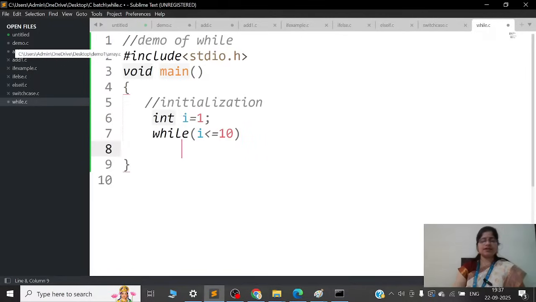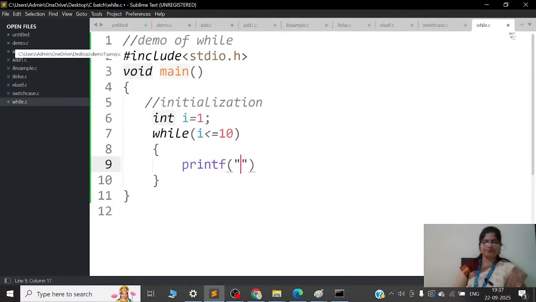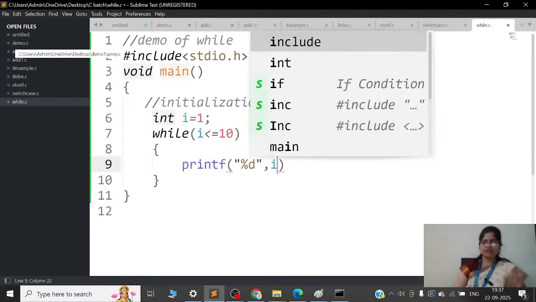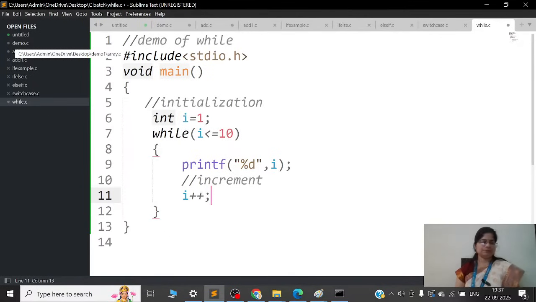So I क्या होना चाहिए, 10 से कम या exact 10 होना चाहिए. Then I want to print the result of I, %d. And then we have a value increment. तो increment करने के लिए I++. ठीक है, so see, I will run this.